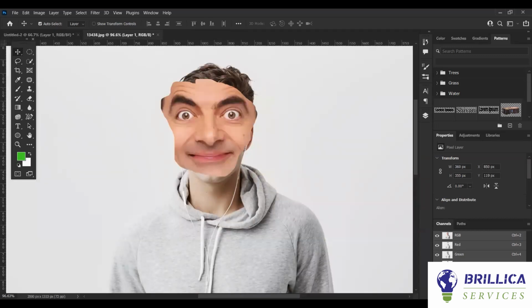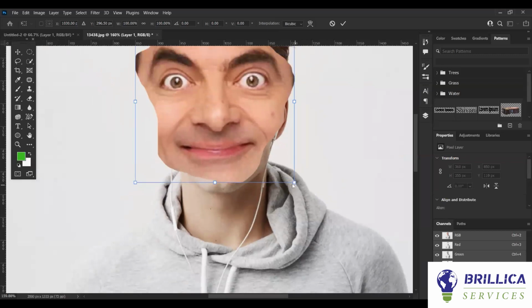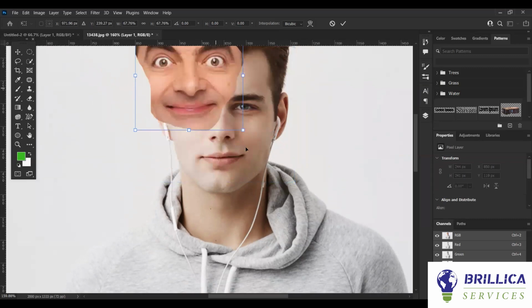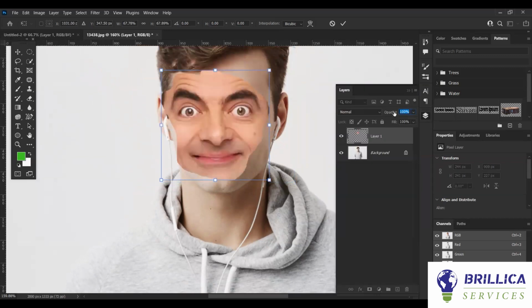Now just press Ctrl T and adjust according to the face. Press Shift on your keyboard whenever you are scaling your image. Now just reduce the opacity and I think this is fine.